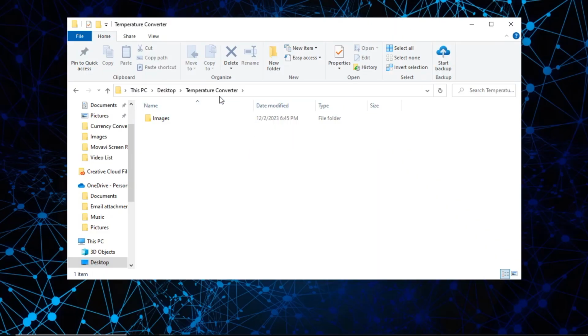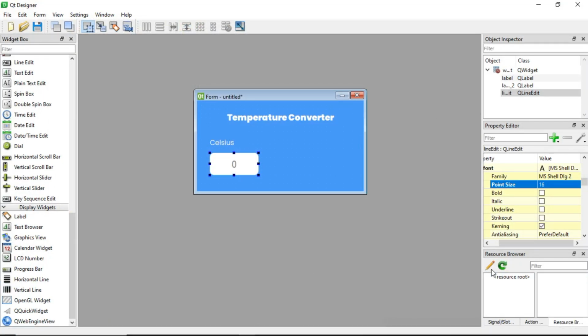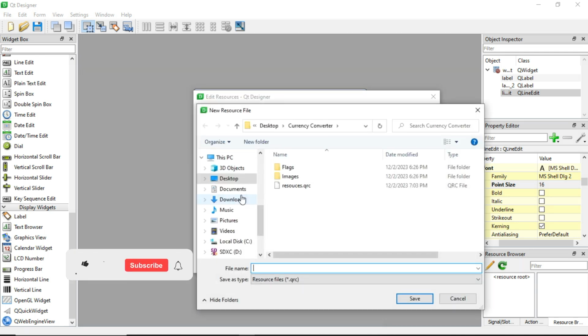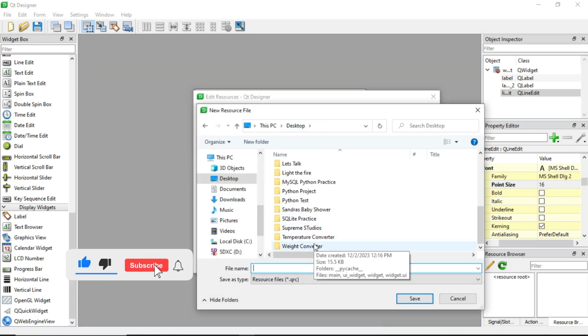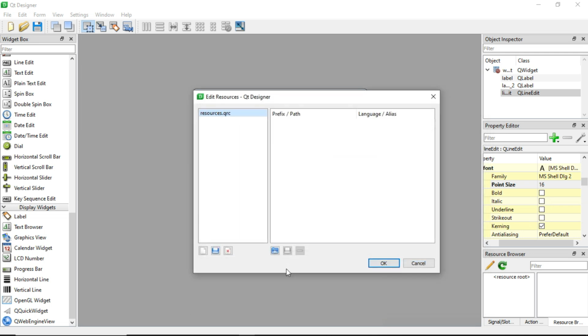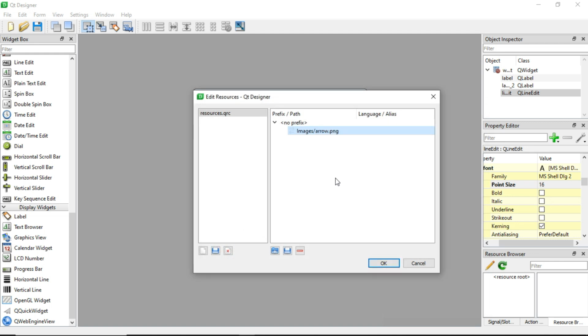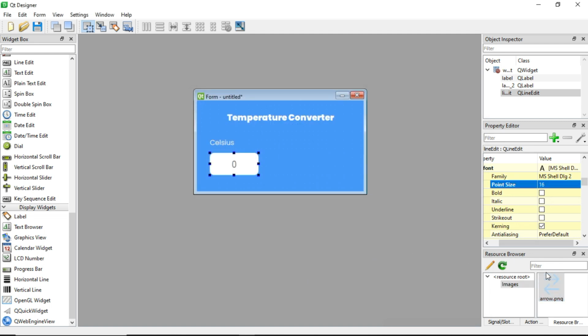So I already have a folder I've created called temperature converter, and in it is a folder called images that actually has an arrow like that. So now I want to make sure I can actually access this resource. So I'm going to add a resource. I'm going to go there, then we're going to open that folder. Open the folder temperature converter, and then here I'm going to create a resources file, resources.qrc. Click save. Then I'm going to add prefixes that actually allow us to link to the folder where you have the resources. Then we're going to add the folder images, select whatever is inside and click open. Then we're going to click OK, and now we have access to our resources.